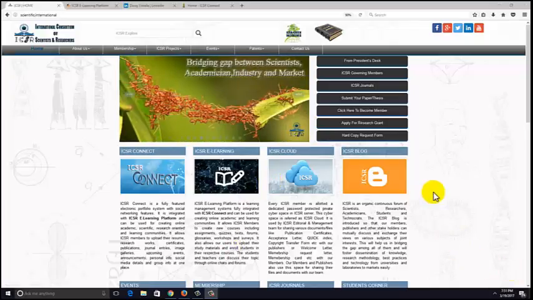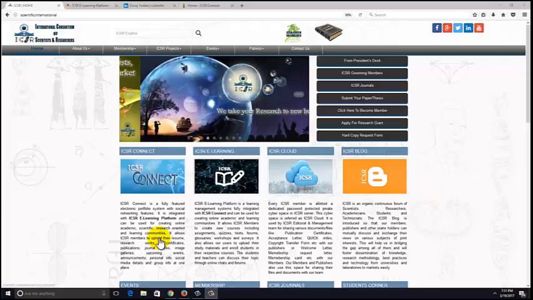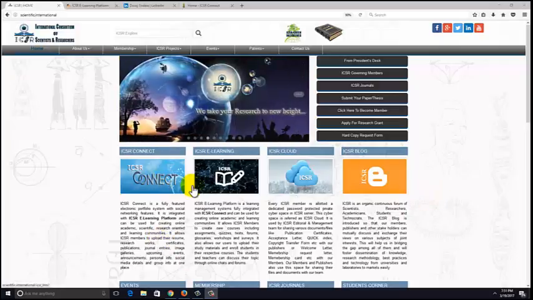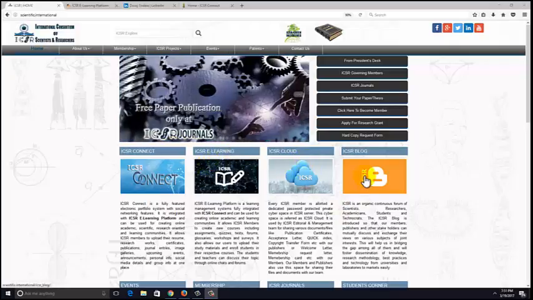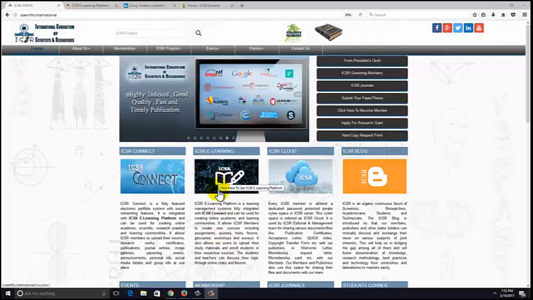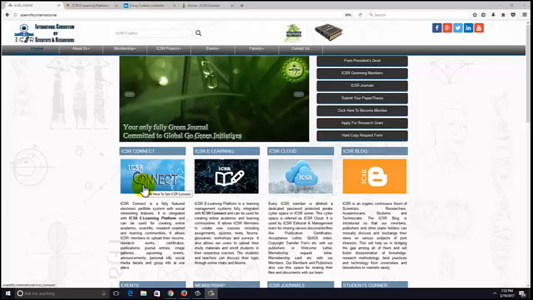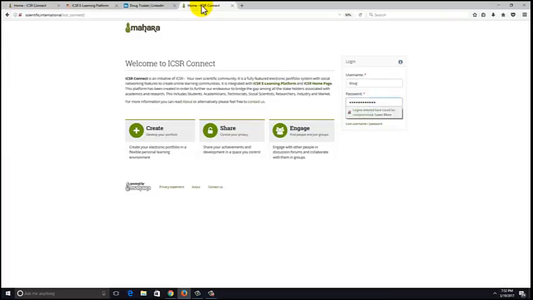The moment you join ICSR, you get 4 different accounts in addition to the regular ICSR account. These are ICSR Connect, ICSR E-learning, ICSR Cloud and ICSR Block. ICSR E-learning is based on Moodle, whereas ICSR Connect is based on Mahara. ICSR Connect is nothing but an online technical portfolio.